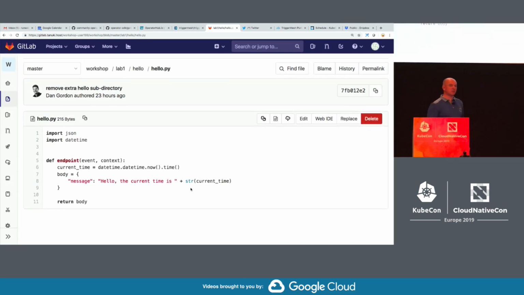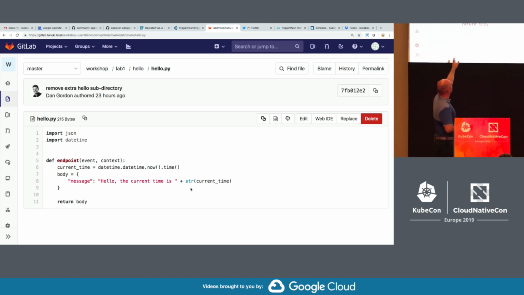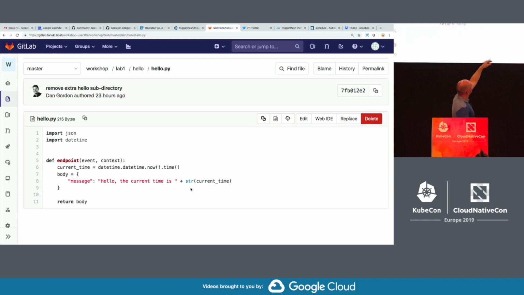And you notice that this function, so very simple Python, just one function endpoint returns, hello, the current time is, and prints the time. If you look at this function, it's exactly like what you can do in AWS Lambda. There is no HTTP server, there is no nothing. All of that comes in when you deploy the function via Knative. Okay, so that's just a simple function.